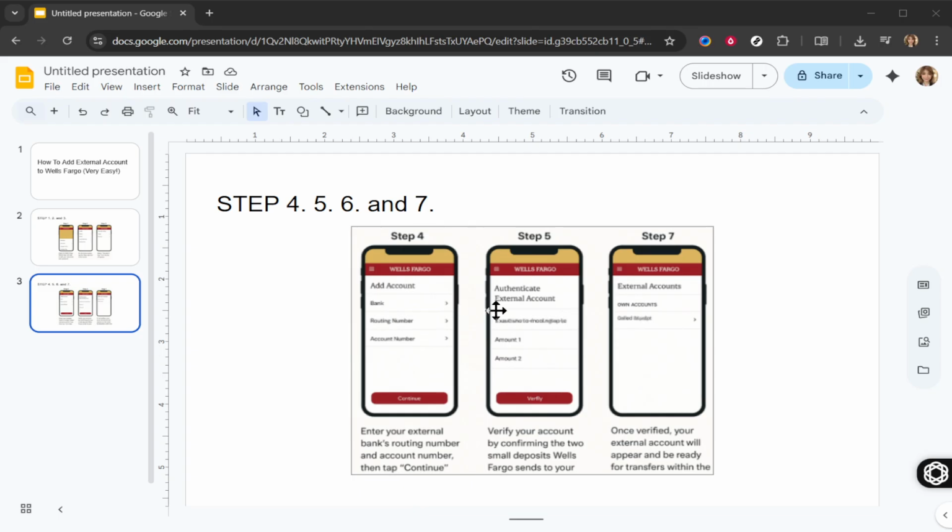Thanks for tuning in to learn about adding an external account to Wells Fargo. With just a few taps, you've taken a big step towards organizing your financial life more effectively.